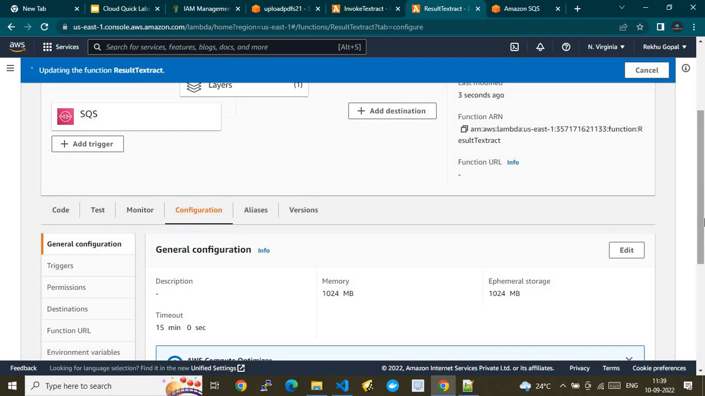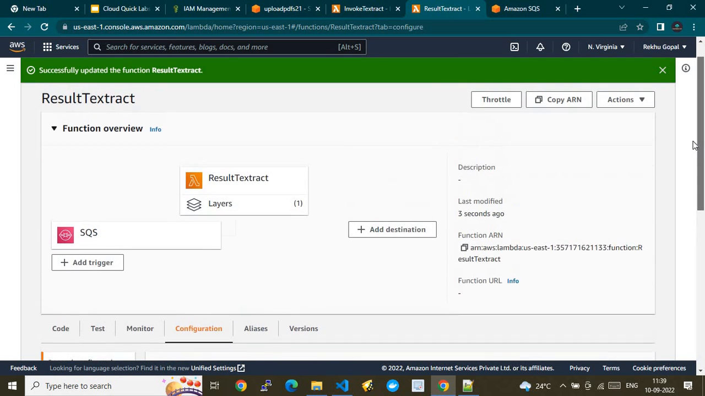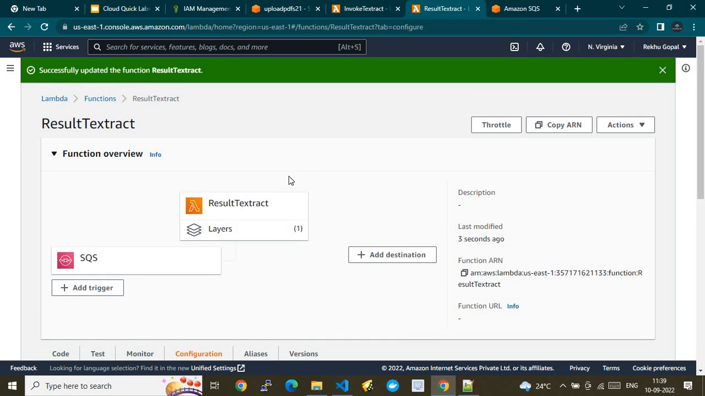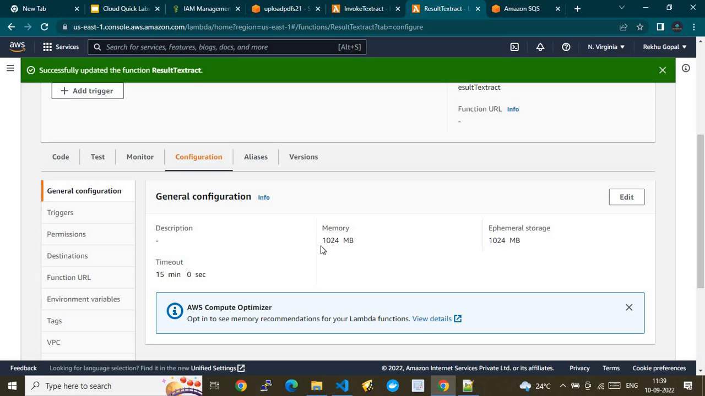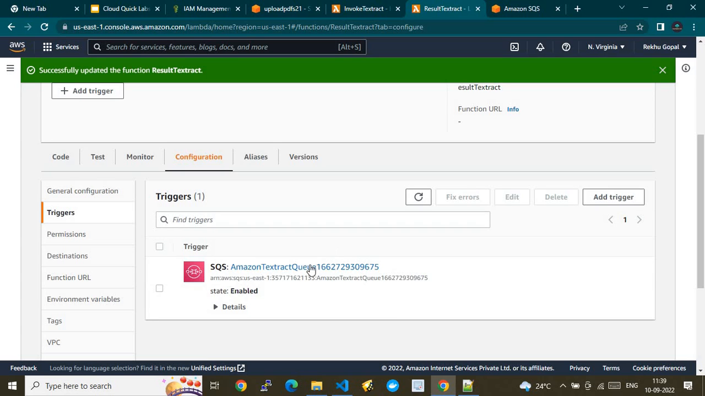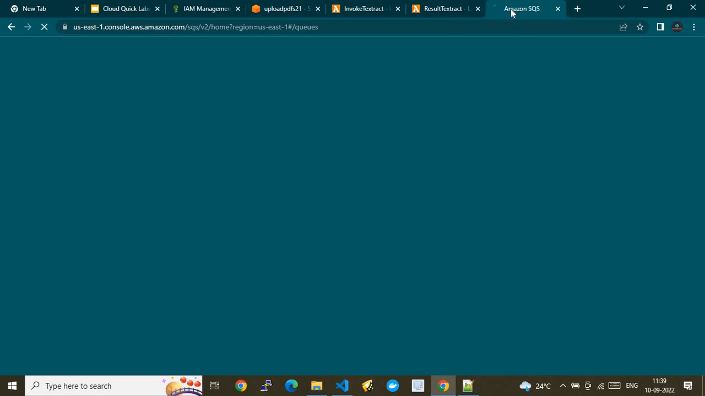All right. So now I have updated the configurations again. I forgot to tell you that this is a normal AWS Lambda of runtime Python 3.9. And in the configurations, these are the general configurations I followed. In the triggers, we have added an SQS queue trigger. So this is the SQS queue I have created for this demo purpose.